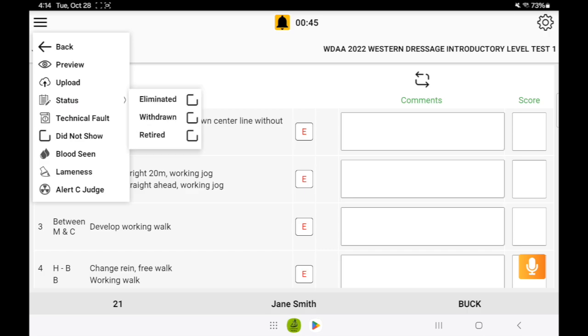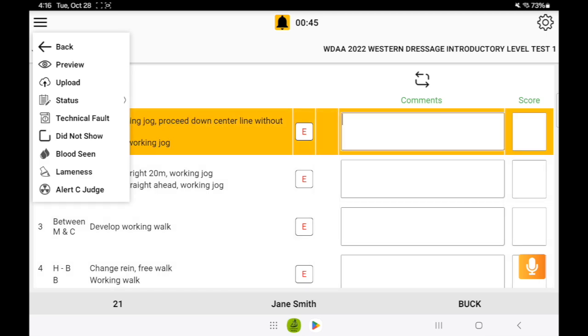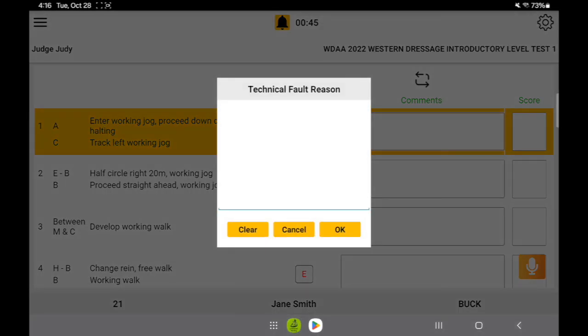This is where you would eliminate, withdraw, or retire a rider from that class. Now remember, if you enter 3 errors, the rider will automatically be eliminated from the class, and our system will calculate that. The next item on the list is technical fault. You will use this if the rider has a fault that is outside of the movements in the test. For example, if the rider entered the ring before the bell rang, we can say rider entered before bell.